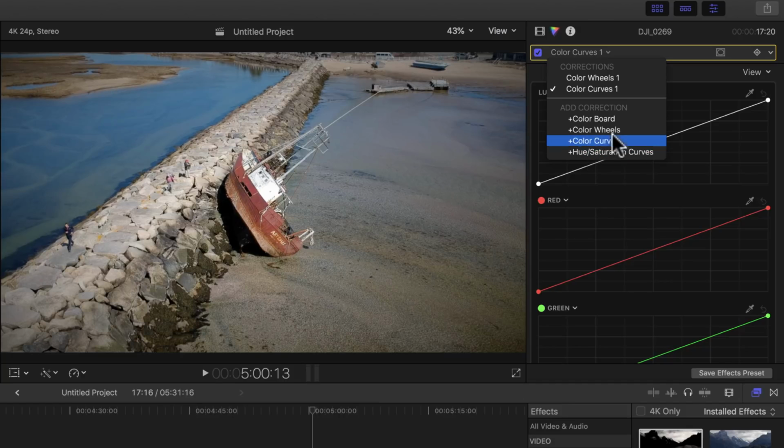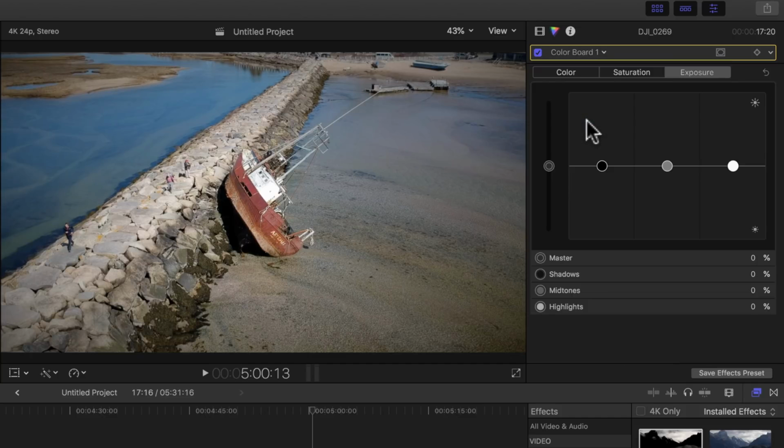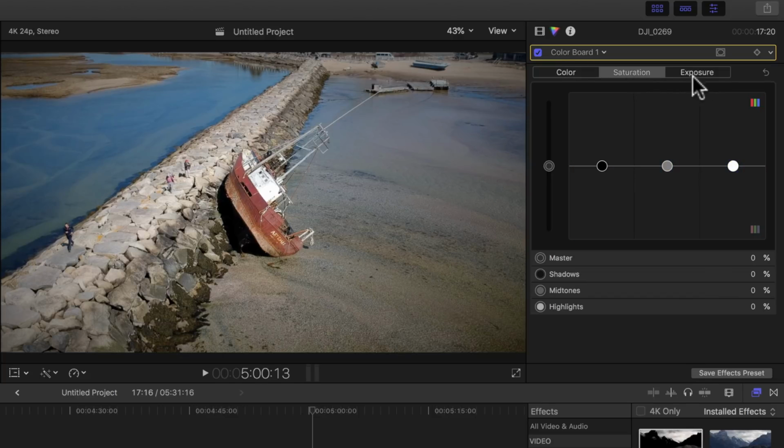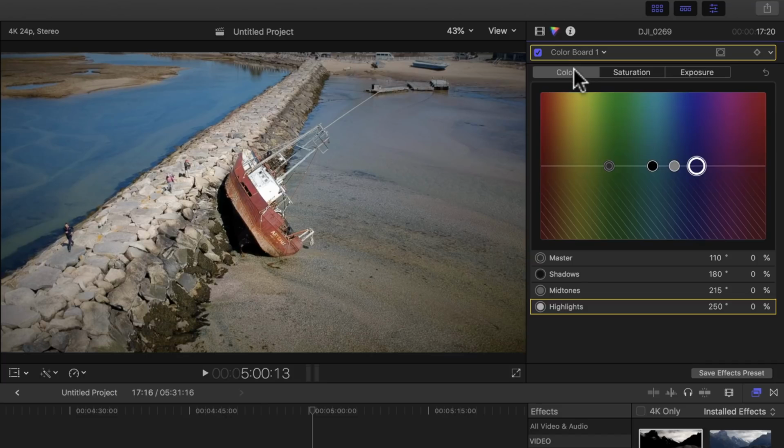So the one that I really want to talk about more than anything is just the color board, because I think it's probably the one that most people are going to end up using. So within this, we have three different options. We have color, saturation, and exposure. And each of these categories has their own master levels, shadows, midtones, and highlights. So really here, what you just want to do is adjust it and get it to the way that you want.